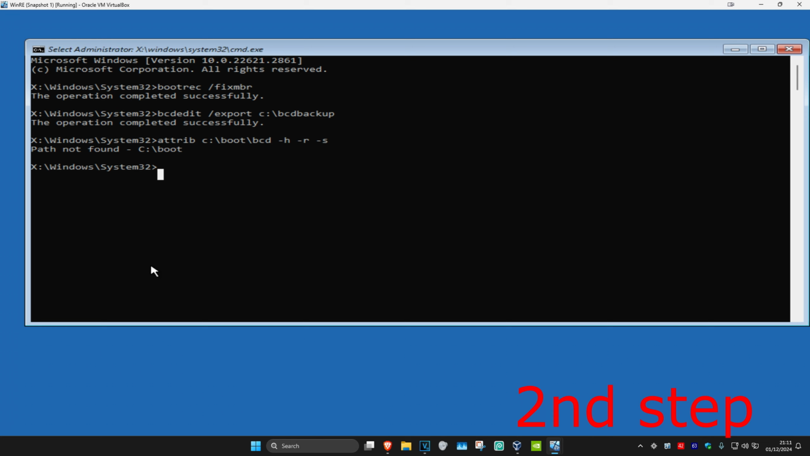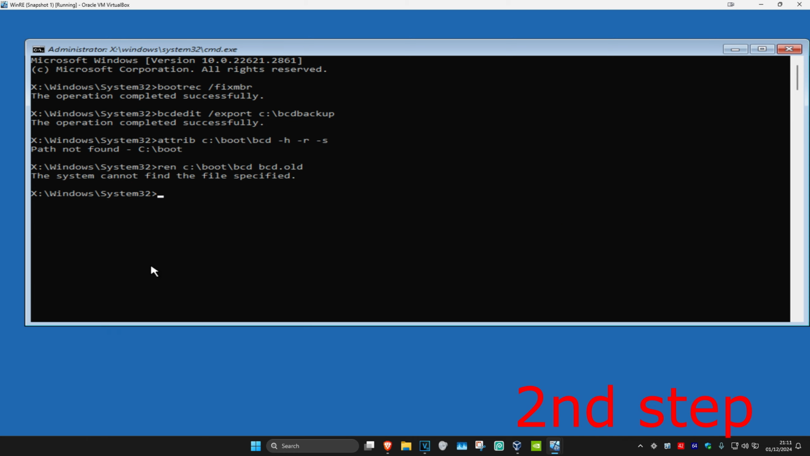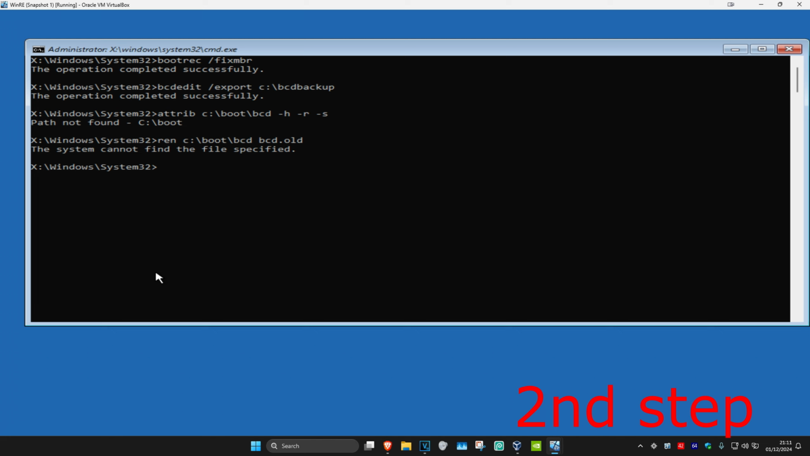And now we're going to type in ren c:\boot\bcd bcd.old and click on enter. Ignore this error on my screen, in your case it should be working.